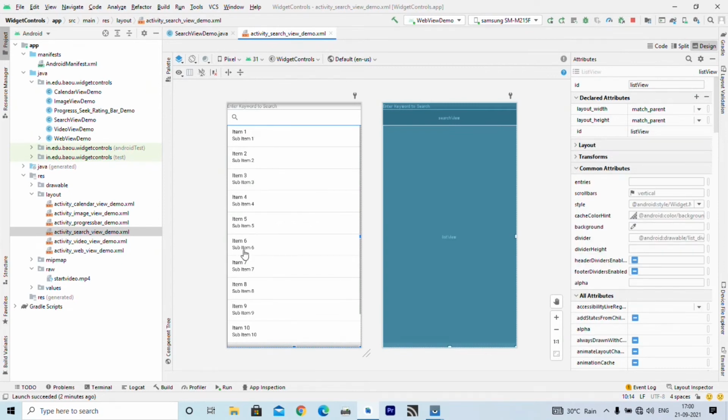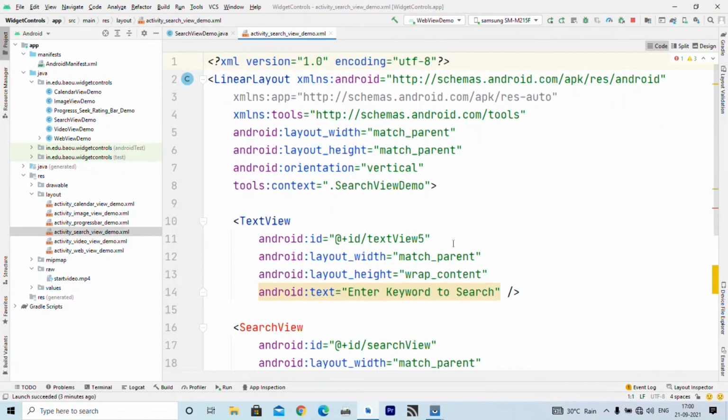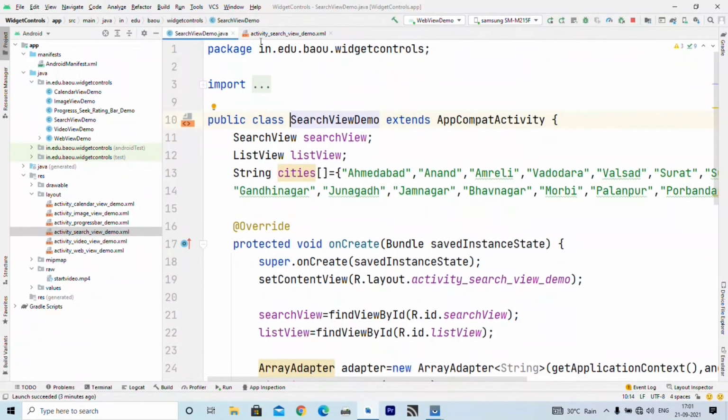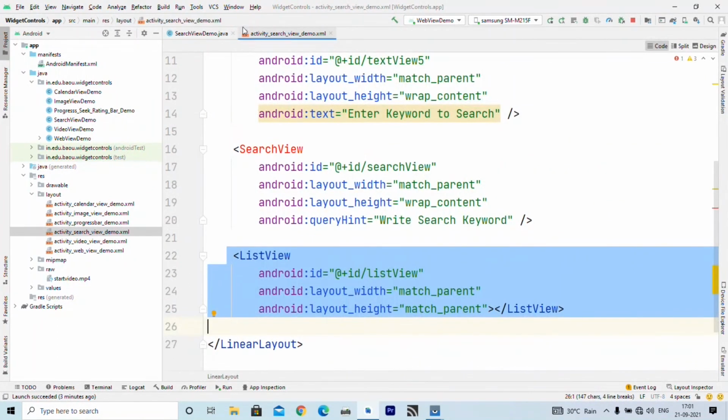To declare list view, you can see here list view can be declared like this, and here we need to provide id, width and height. So it is very easy to declare list view. Now next what we want to do is, let us understand from design.